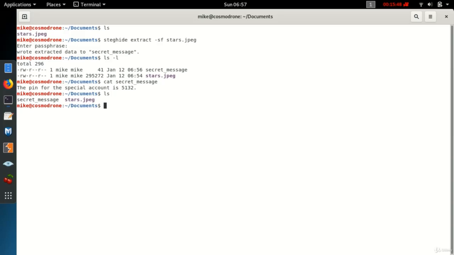We're going to clean up. So I'm going to remove secret message. I'm going to remove stars.jpg. So my documents folder is empty. I want to uninstall steghide from our Linux machine. If you want to keep it, that's fine. I'm going to show you how to uninstall.